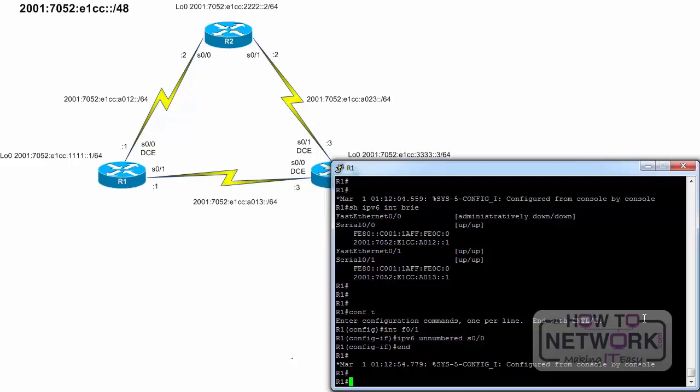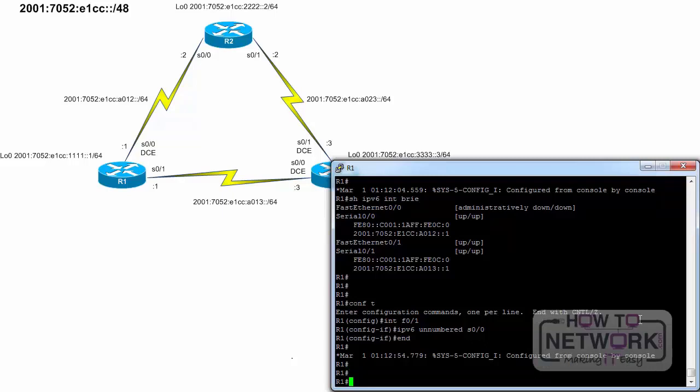Now that we are familiar with configuring global unicast addresses, let's deal with link local unicast addresses. The following example shows R1's link local address on serial 0/0 using the show IPv6 interface serial 0/0 command.